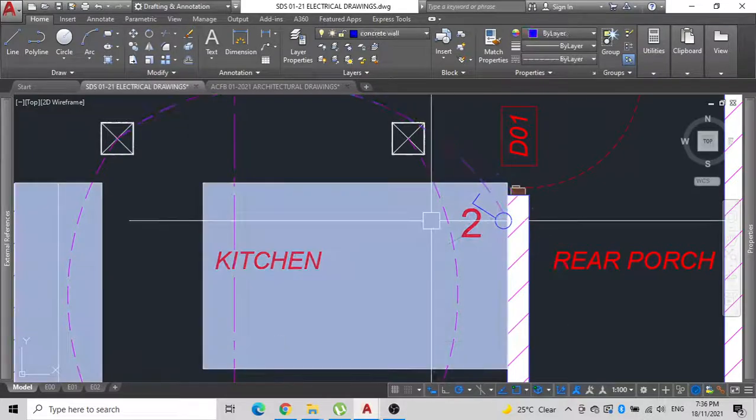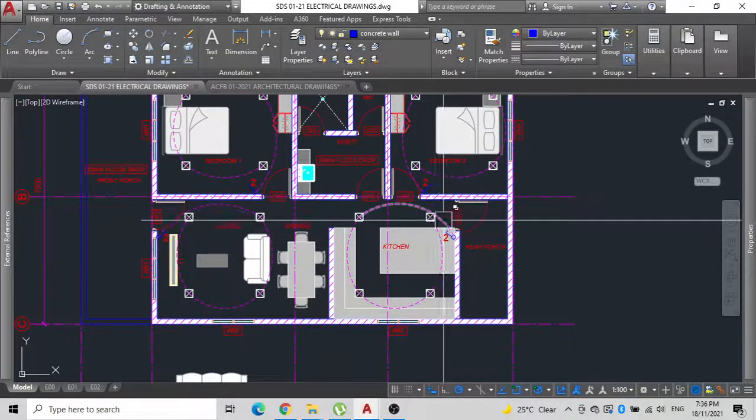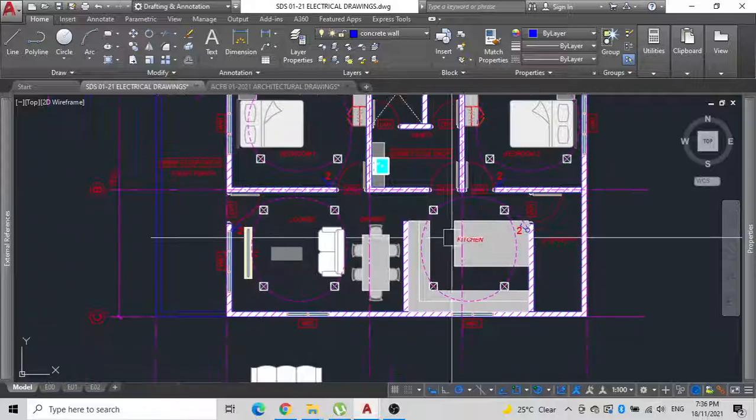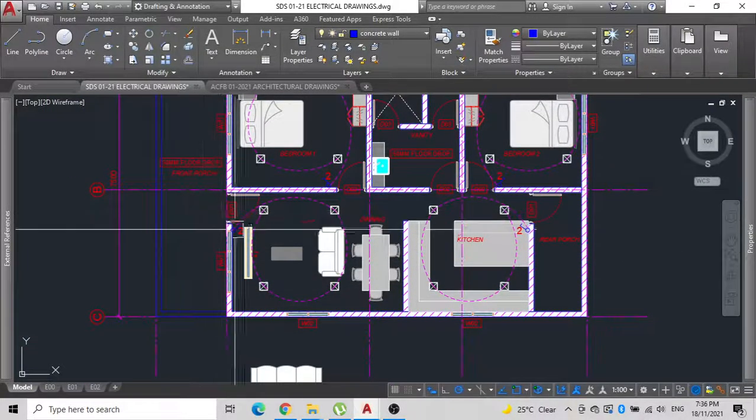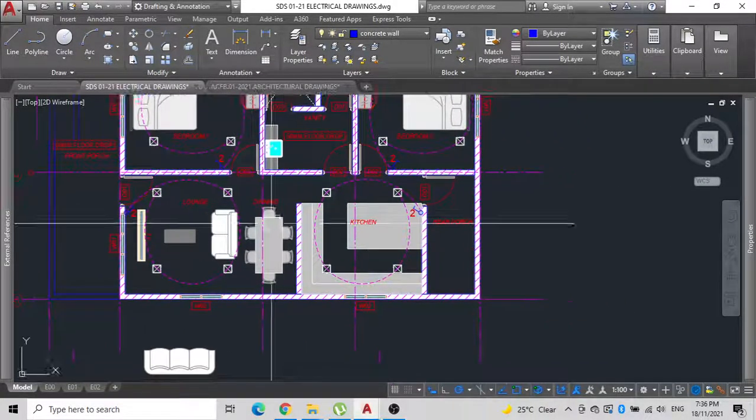and there you go. So as soon as you enter from the rear porch into the building, you can quickly turn on your lights from here, and as soon as you enter from the front porch, you can quickly turn on your lights over here.